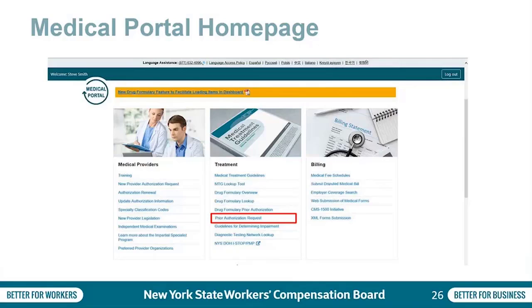You will begin your PAR request by accessing the medical portal. On this page, there will be a link to the treatment section for a prior authorization request.